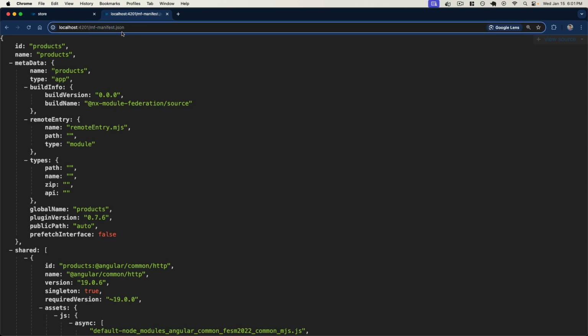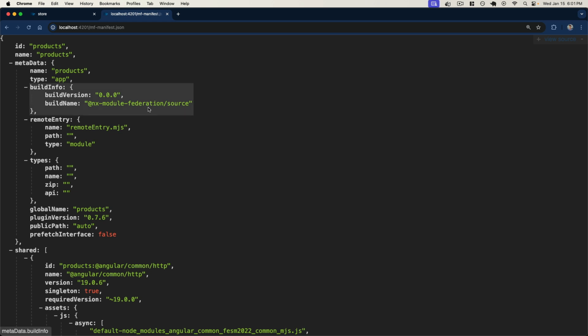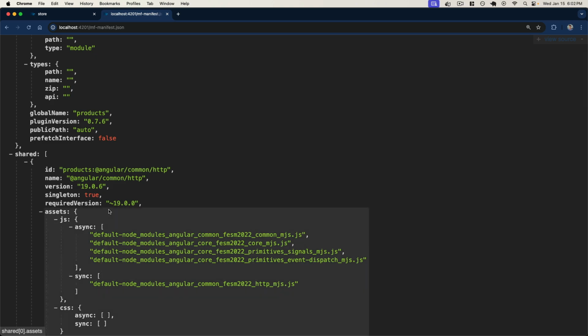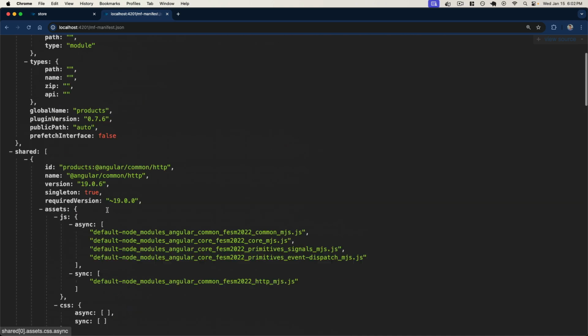And if you navigate to /mf-manifest.json, you'll actually see here a manifest file that NX Module Federation has automatically generated for us. And this is going to provide the host application with metadata that it needs to actually pull in the remote at runtime. So you include information here like the remote entry name, shared dependencies that we're actually sharing between the host and remote at runtime, and more.